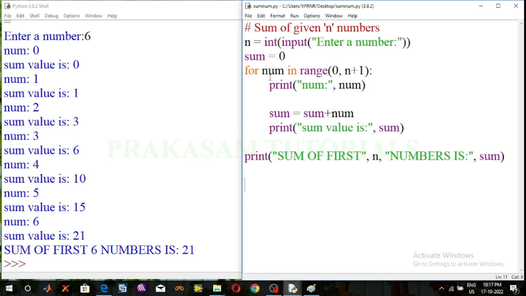So the range of the number values: number is equal to 0, and the first sum value is 0. The next number value is 1, and its sum value is 1. The next number value is 2, and the sum value is 3. The next number value is 3, and its sum value is 6. The next number value is 4, and its sum value is 10. The number value is 5, and its sum value is 15. And the number value is 6, and its sum value is 21.